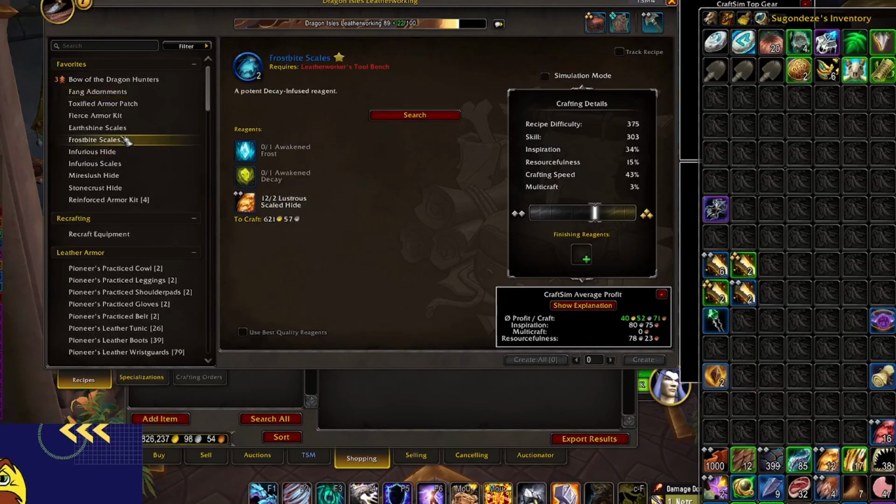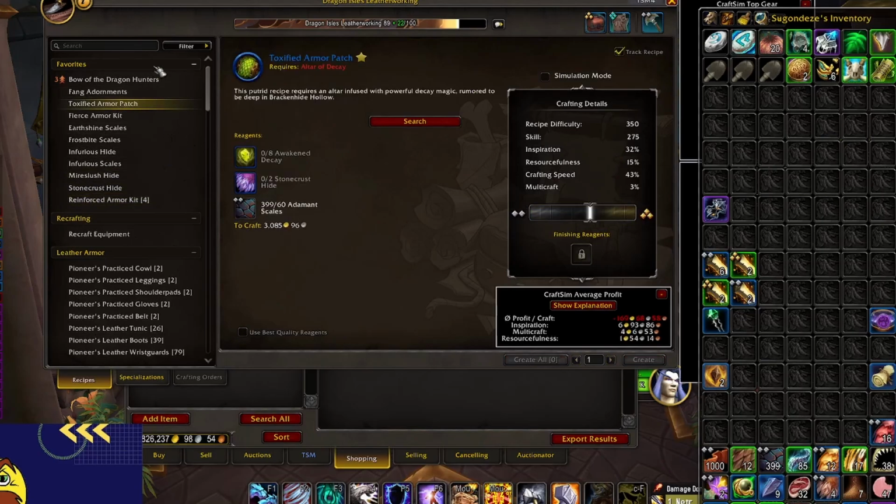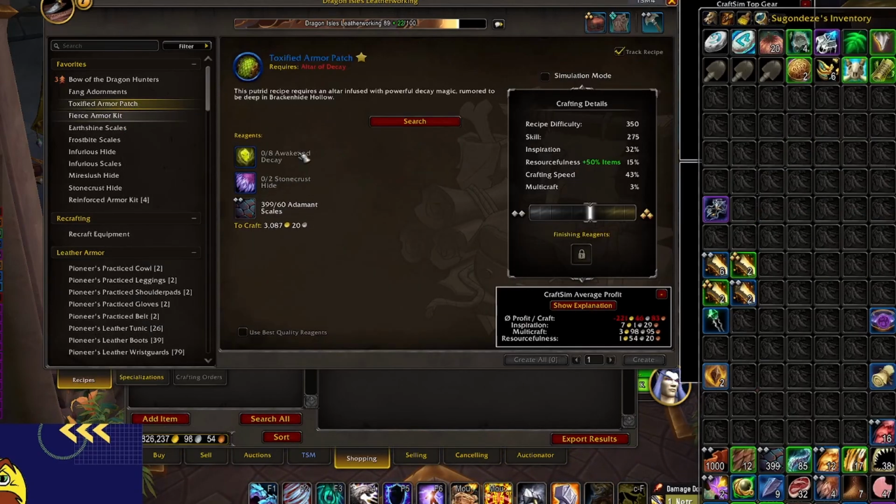So let's say, I don't know, let's find one that's negative and maybe boost it into positive. Toxified Armor Patches are 169. Let's say I'm still considering making them. I might run a search and then click back over. And look, now they're even worse. They're actually 221 right now.